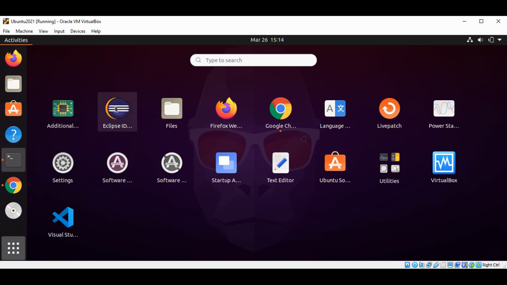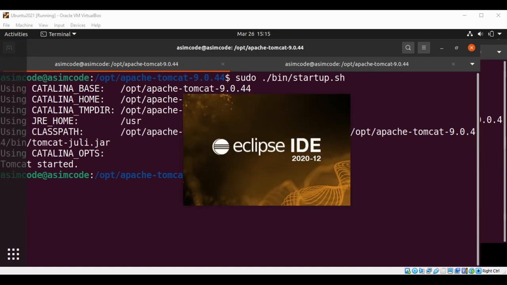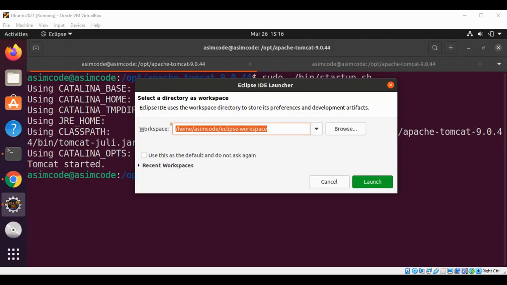This is my Eclipse IDE. I will click on this. When Eclipse starts, it asks you to select a workspace. The workspace is the folder where Eclipse stores your development projects. So I will click on launch, and this is my workspace folder.